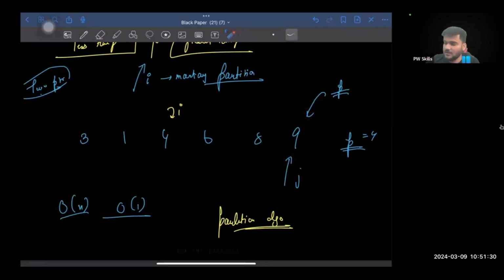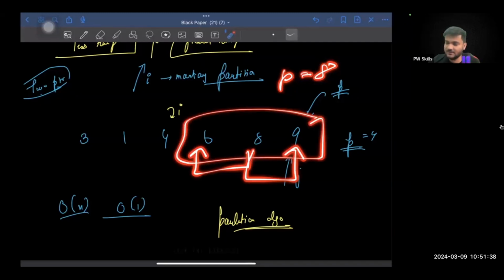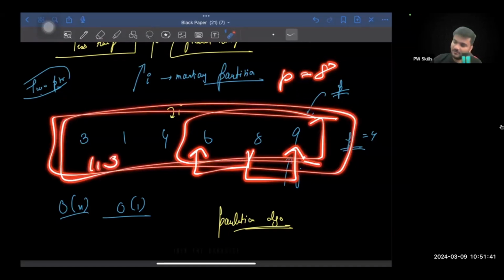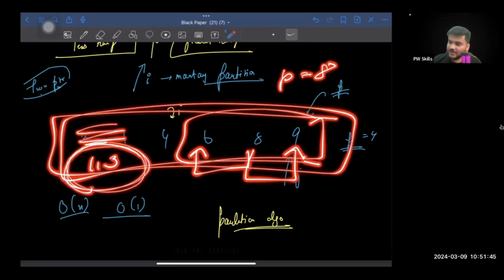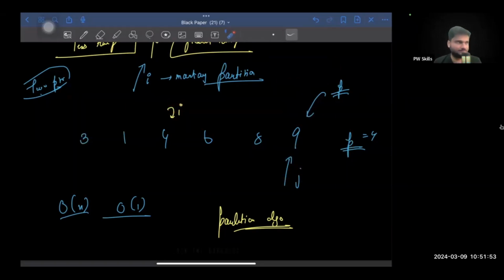And let's say I do the same thing on the right half. Let's say I pick the value p as 8. Everything to the left of p is less than 8. Everything to the right of p is greater than 8. Do you guys realize that if I apply partition on the left half and on the right half, then we will eventually be able to sort the array, right?